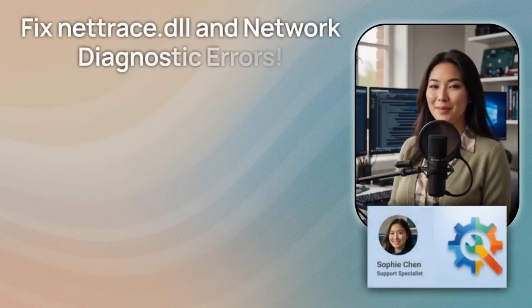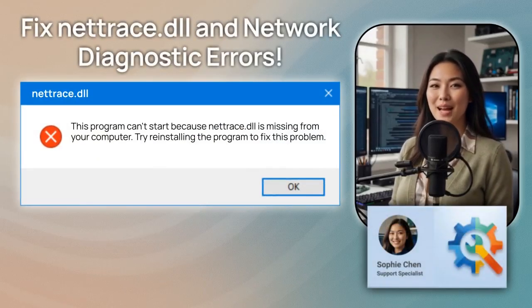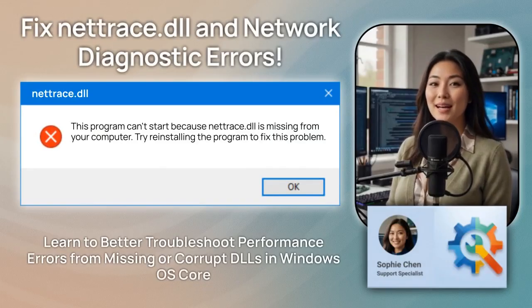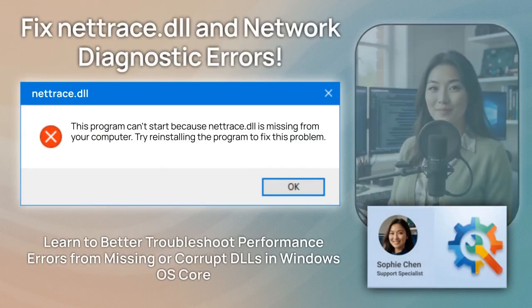Are core system libraries failing because of the Network Tracing Library DLL? I'm Sophie Chen, a Windows system specialist, and I'll show you exactly how to restore your stability.